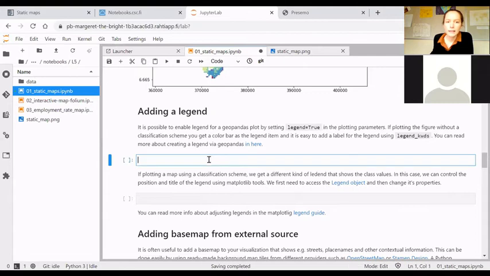So with static maps, adding a legend in Python is easy and it's also a bit tricky. This is now a new section that wasn't there in last year's materials, but I just added it because it often causes headache in the exercise, and there's a bit of tinkering you need to do.